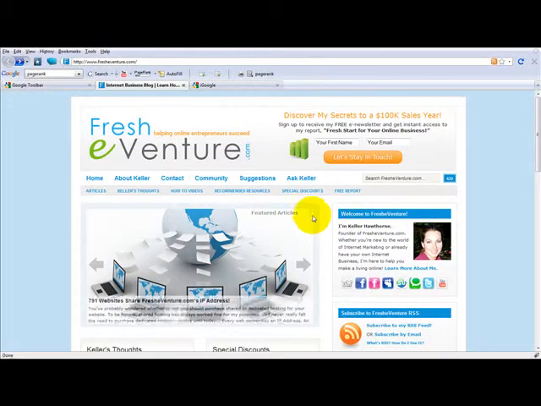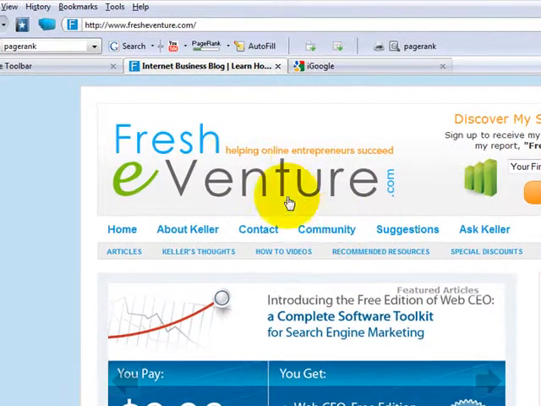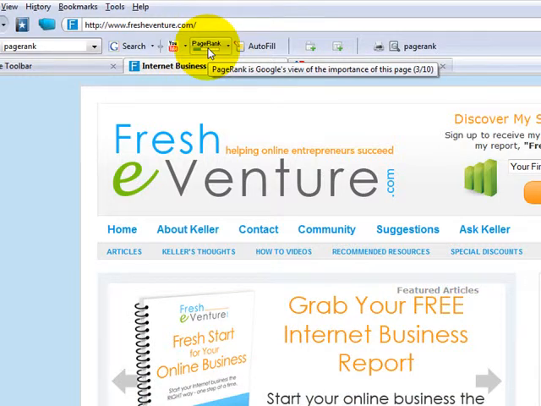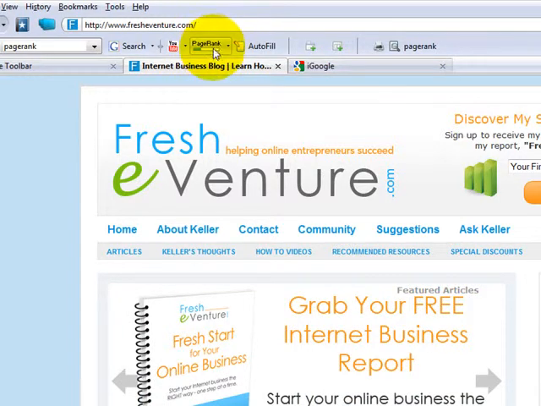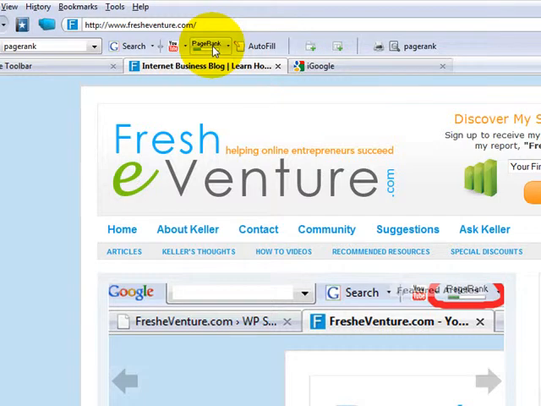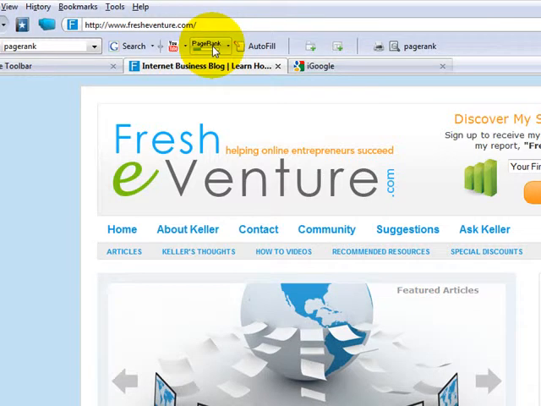Okay, so now that you have the toolbar installed, go ahead and visit your website, and this is fresheventure.com, and we'll go ahead and put our mouse over this button in the Google Toolbar that's titled Page Rank, and we see here that my home page has a page rank of 3 out of 10. And basically, page rank stands for the value of that page in Google's opinion. And page rank can help you obtain high search engine rankings, so it's important to have really good page rank on your website.